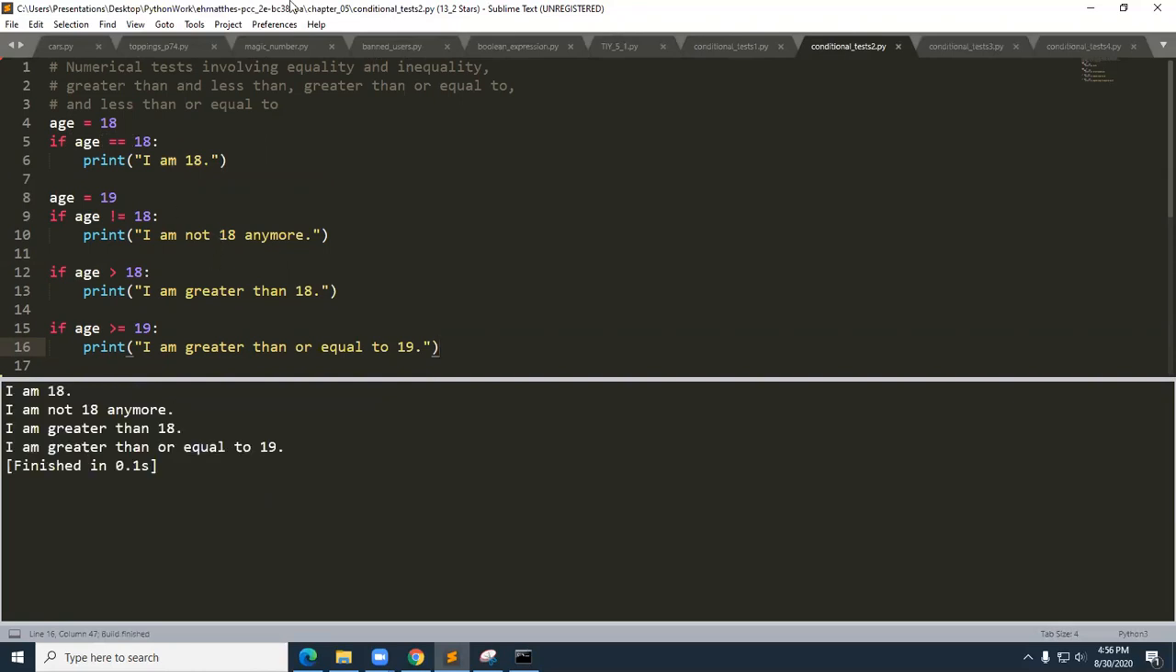So line 4, I assign 18 to age. And then I perform my test for equality. I say, if age is equal to 18, I just simply say I'm 18, and that prints out, because we know that's true. But then on line 8, I assign 19 to age. And then I perform a test. I say, if age not equal to 18, I say I am not 18 anymore.